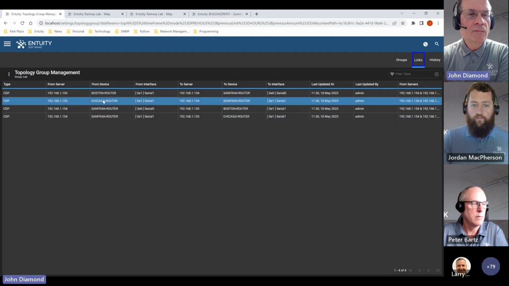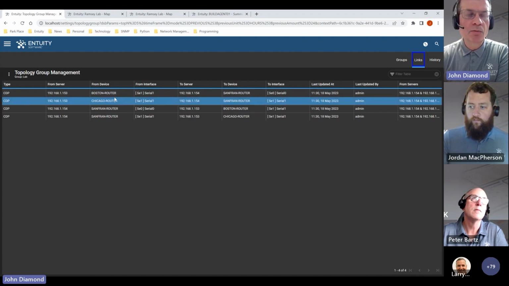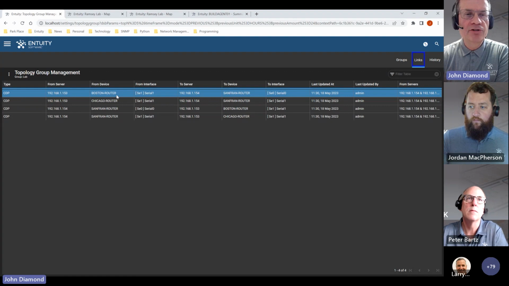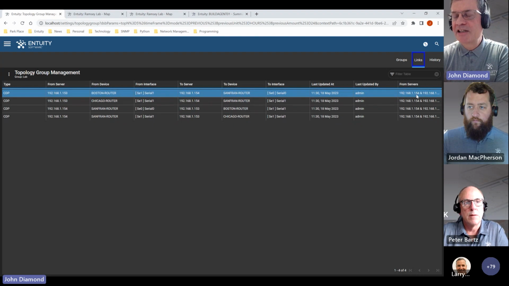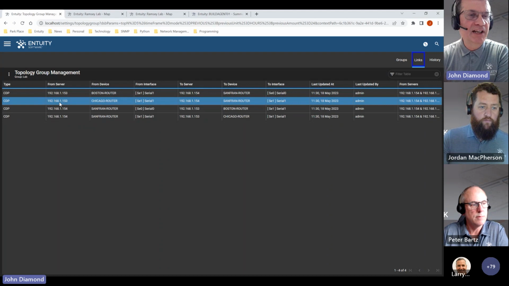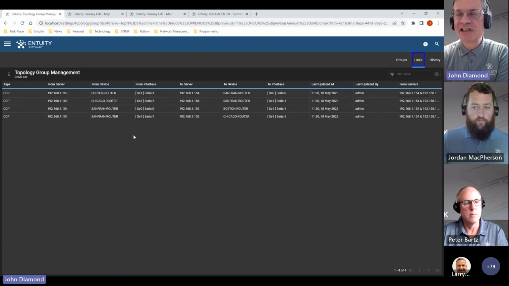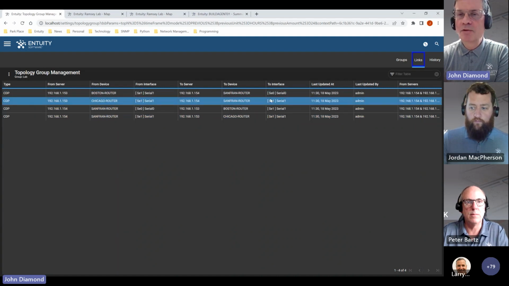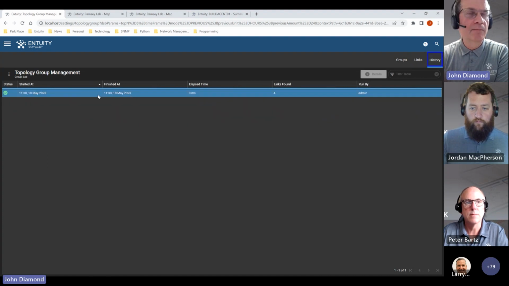You will notice there are 4 links listed, only 2 displayed. That's because these are bidirectional. So one of these is showing the left to right, the other is showing the right to left. But all of that information is available, and it tells you which servers were involved in that cross-server linkage. So this is the complete list of cross-server topology links that was discovered. It'll update itself automatically every 10 minutes, and it maintains a history of when things were run as well.